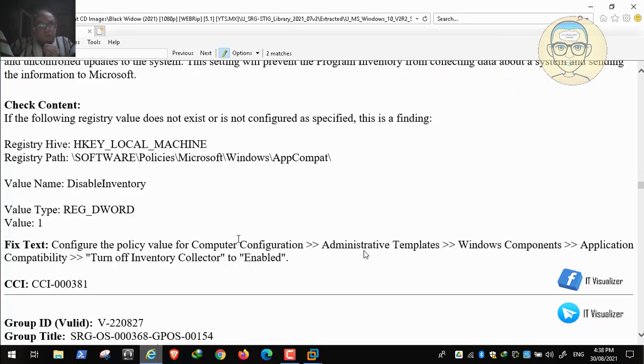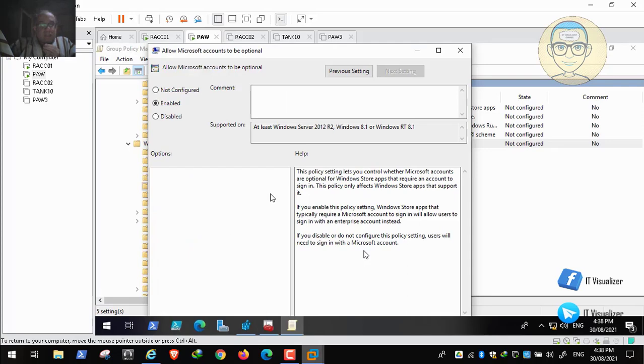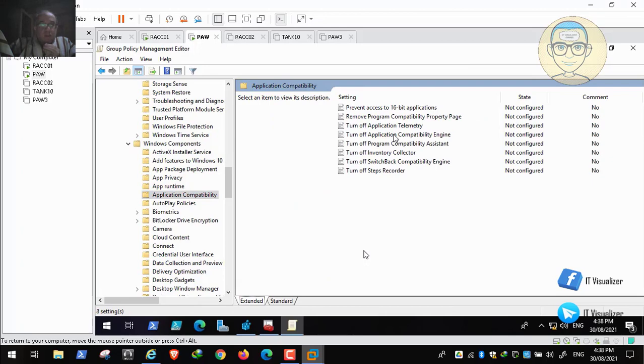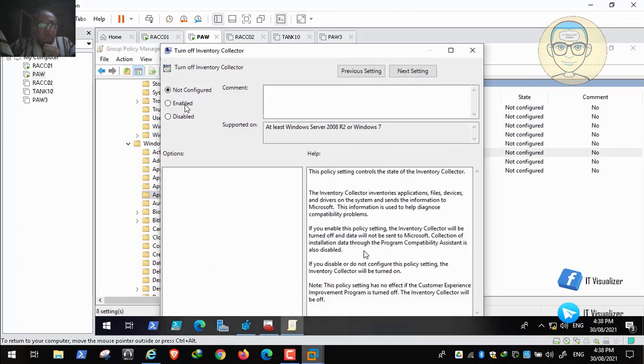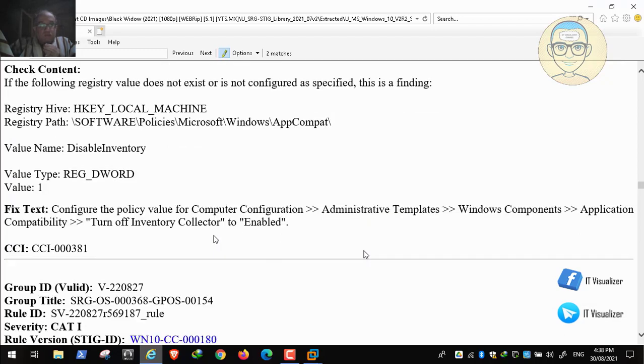Okay, go to Windows Components, Application Compatibility, turn off Inventory Collector. So this will disable collecting data concerning your applications and your environment and sending it to Microsoft if you use the Application Compatibility program. Okay, so this is one we need to disable.